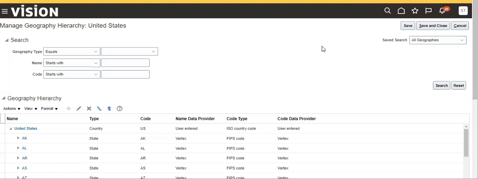Here I have added it manually, but there is another way to add them, that is by importing the geography. We can use import management to import new geography types and make them visible over here. I'm clicking on cancel.